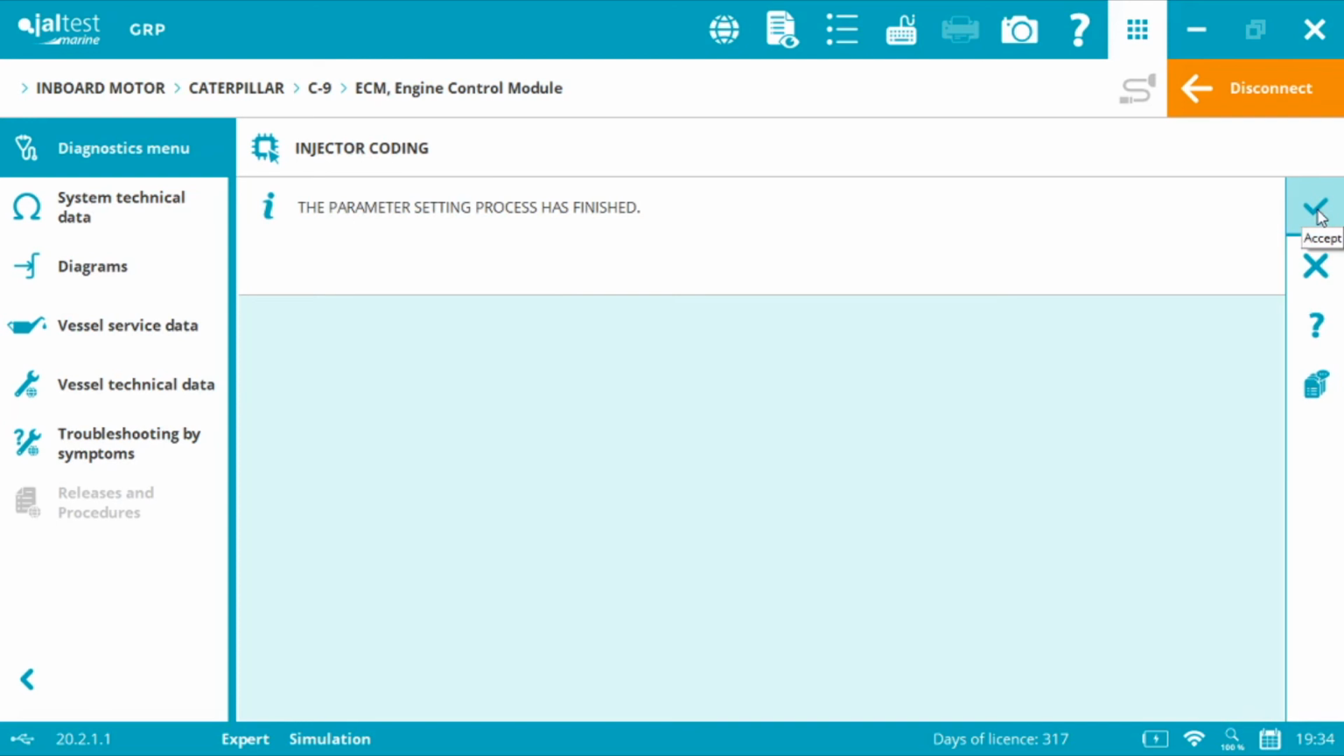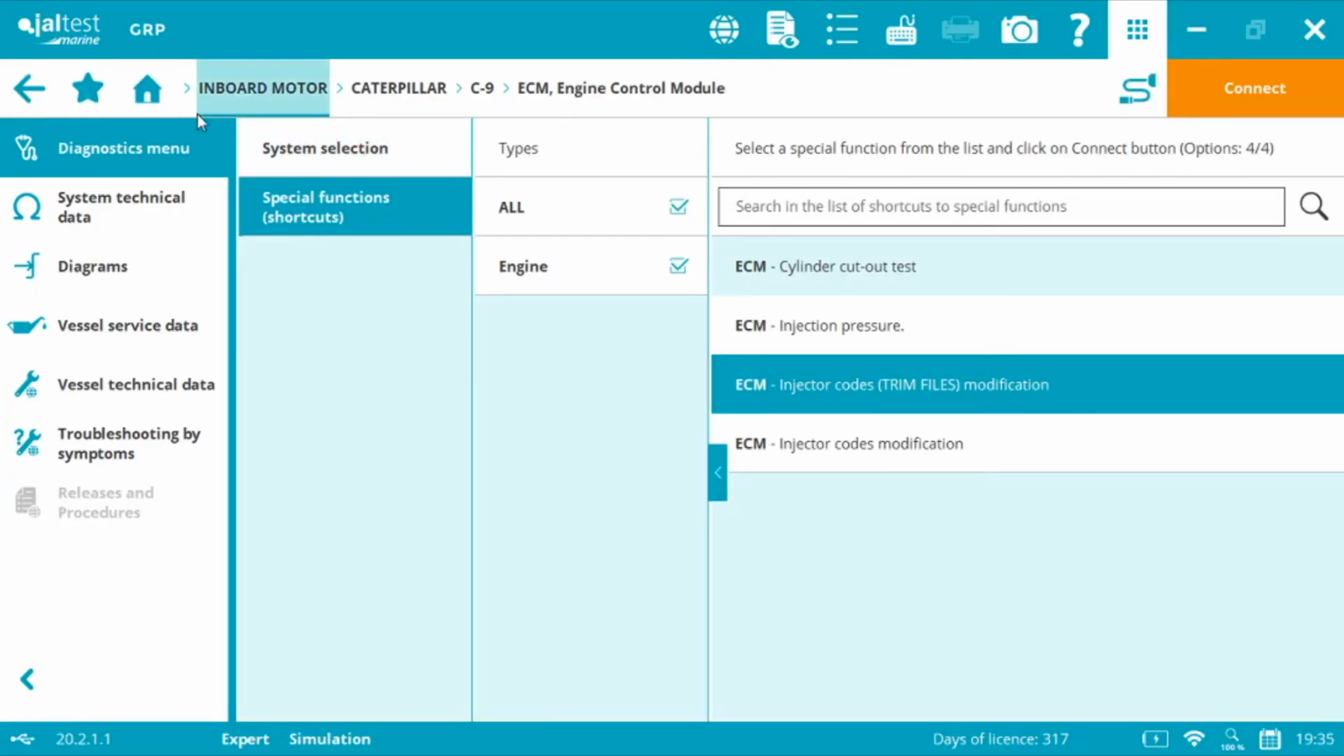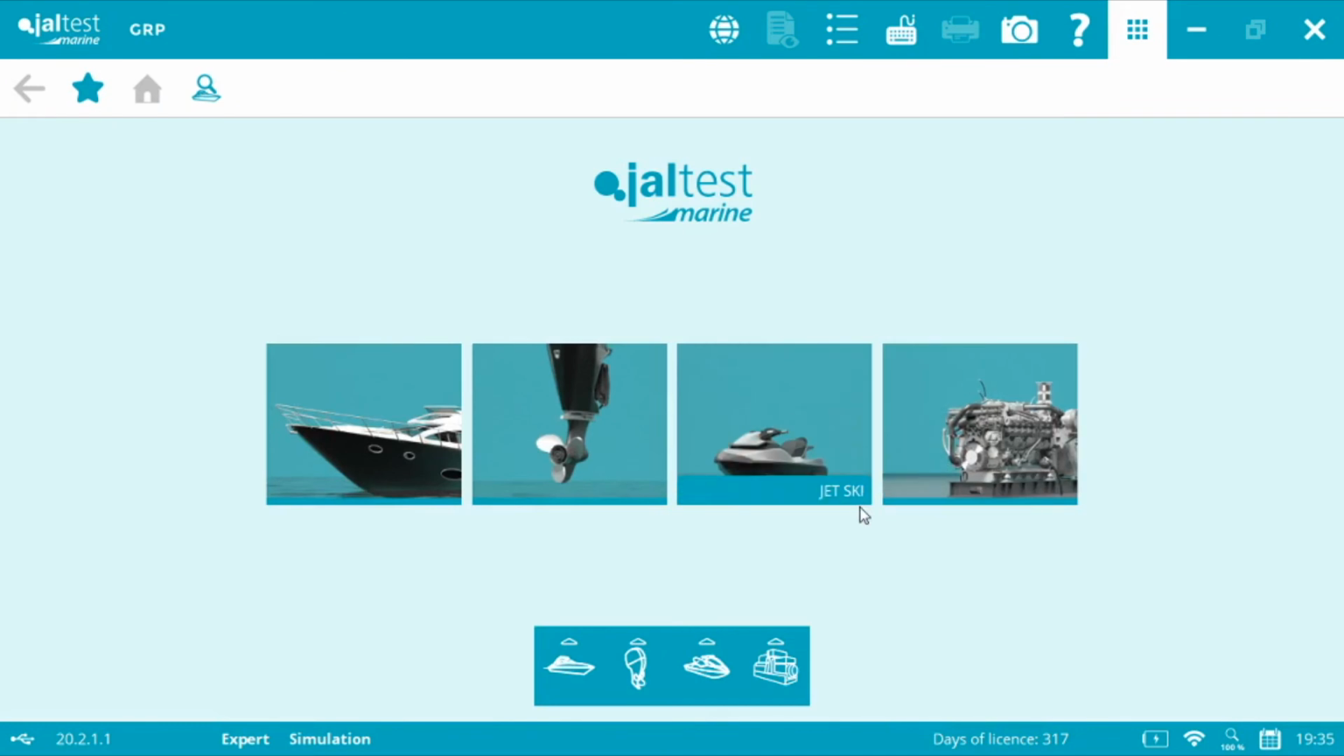As you could see, Jaltest Marine is always guiding you during the whole process. It's very easy to use and provides a lot of information when it's needed.